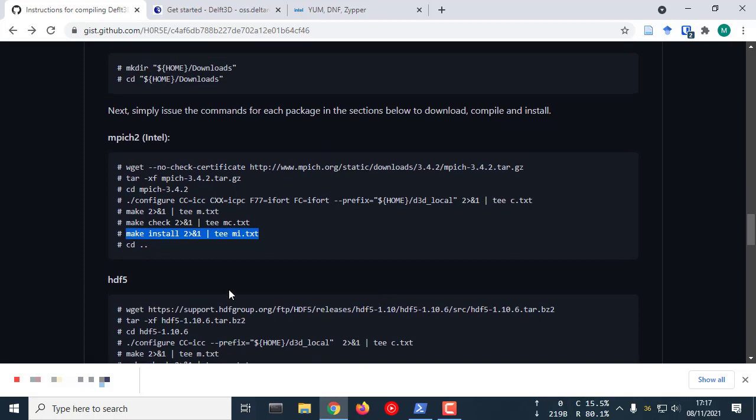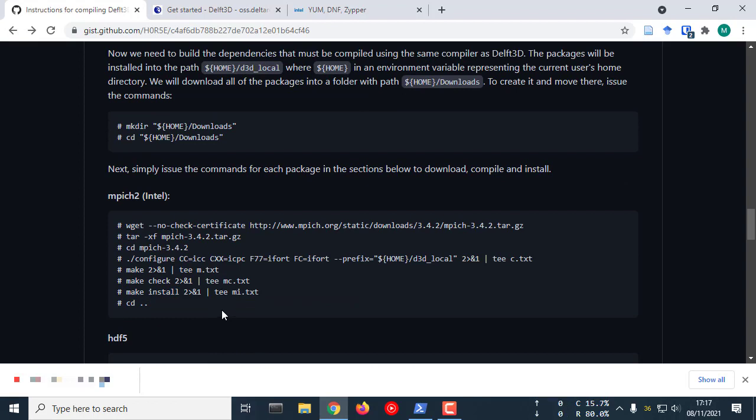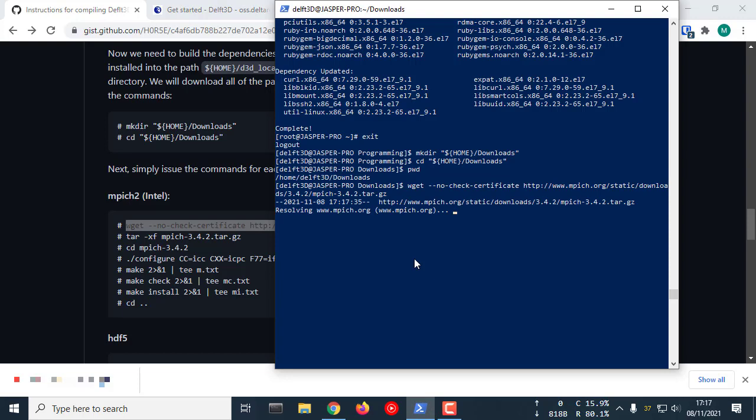And yeah, we're going to repeat this process for these 4 packages. It's going to be very similar. I'll come in and out as we go through, but just to give you an idea of the steps that are taken for each one. So let's just call this wget command first to get the MPIC source code.